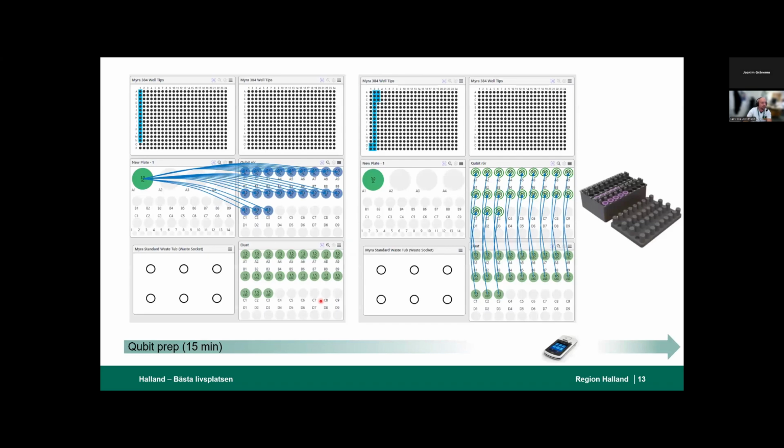And we are actually nearing the end of the presentation. I just want to show you this one more thing here about the Qubit prep. So I personally find it rather laborious and boring to manually pipette the 2 microliters of sample to the 198 microliters of Qubit working solution, especially when there are lots of samples to deal with. And if you have large hands and have had too much coffee to drink that day, it can really become a struggle. So this is, of course, also possible to set up on the Myra.